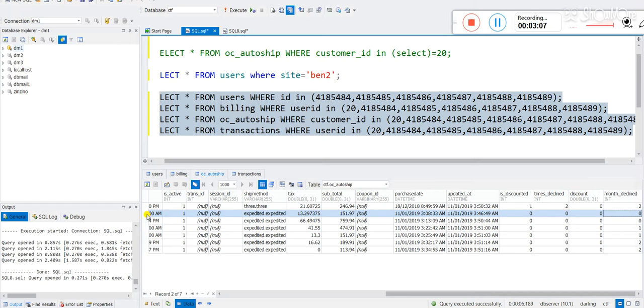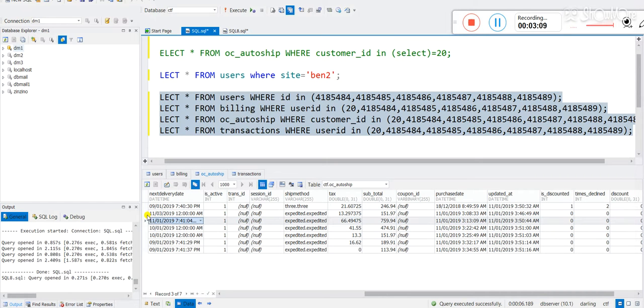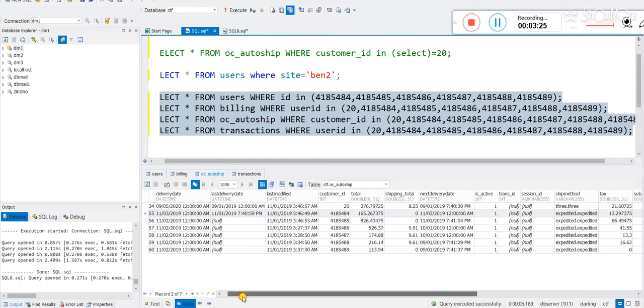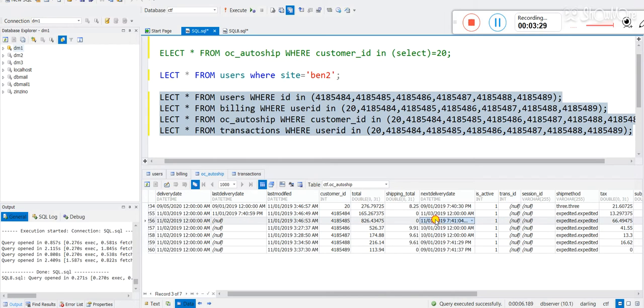The second and third one are for current date. So first one is set for approved, and then second one is for failed. And then as you see here, both auto ships have not yet been billed for today, since their next delivery date is currently January 1.